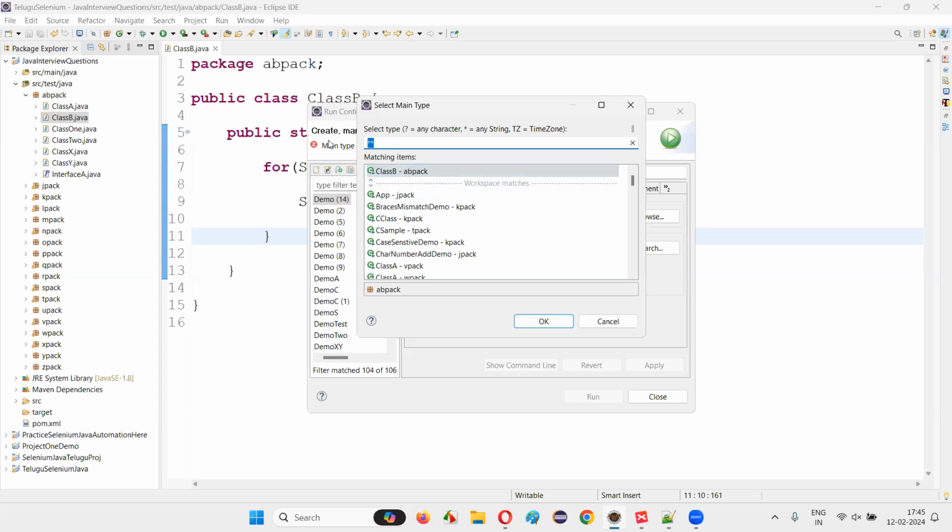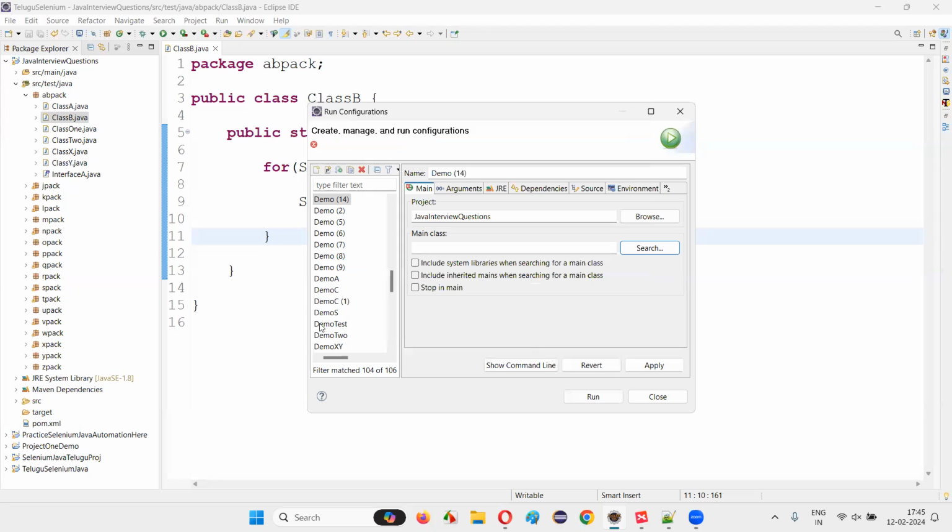Let's say I'll type class B and search for class B. Class B is from different packages. In this project, one is from AB pack, another one is X pack, V pack, W pack. The current class B is in AB pack, so I'll select AB pack and say OK. Now we have given the class and the project name.